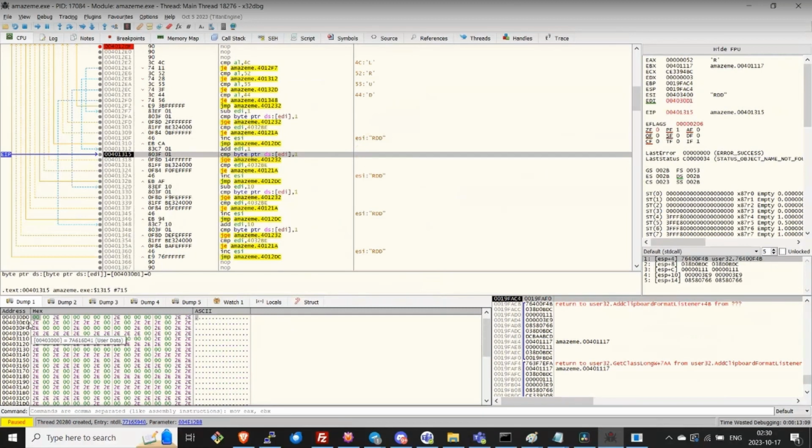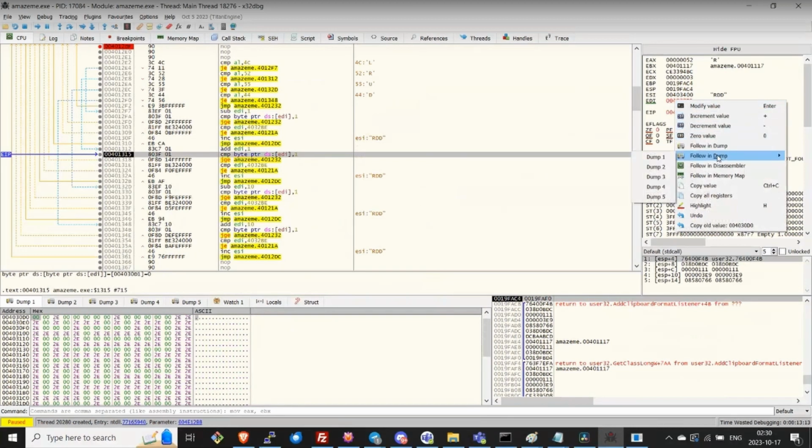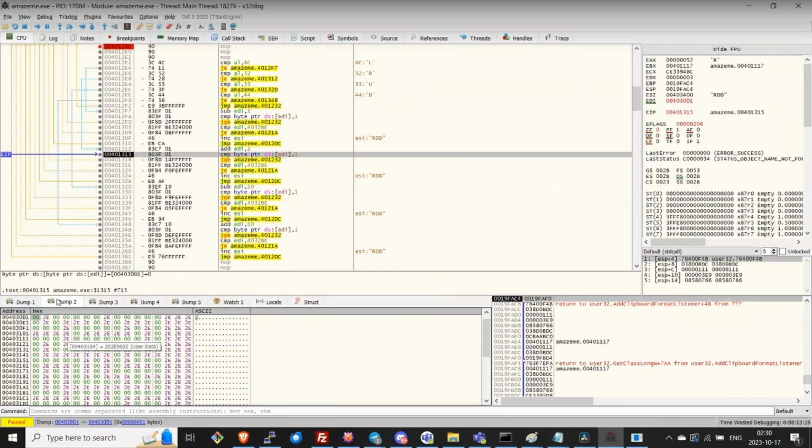Look here, it says D0. If I make follow in dump, and let's follow in dump to screen, do you see? I'm in D1. So the next instruction will be down and the third one will be down. And how to achieve it?